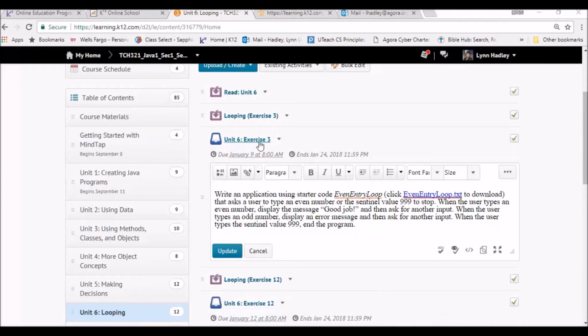Okay, Unit 6, Exercise 3 requires us to write an application using the starter code, EvenEntryLoop, and you click the link to download it. It asks the user to type an even number, with the sentinel value 999 to stop. When the user types an even number, display the message "Good job," then ask for another input. When the user types an odd number, display an error message and then ask for another input. And when the user types the sentinel value 999, end the program.